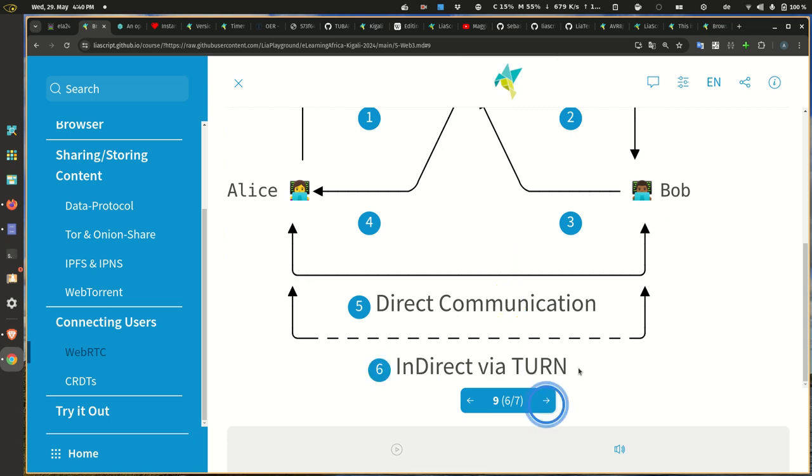Otherwise, we need to have a fallback. And this is an expensive part, actually. This is a TURN server. So if the communication fails, there needs to be a server that only relays the information. It's totally safe. It's encrypted. The communication between all members is encrypted entirely, and the TURN server is just relaying this to the different parties.